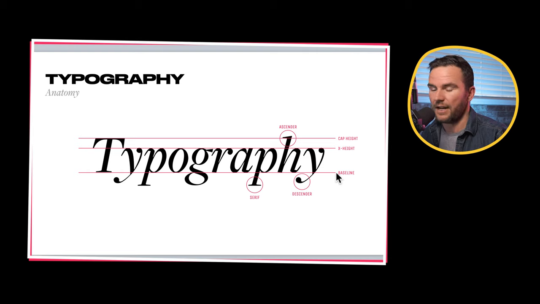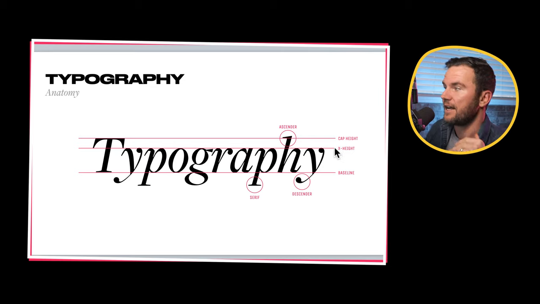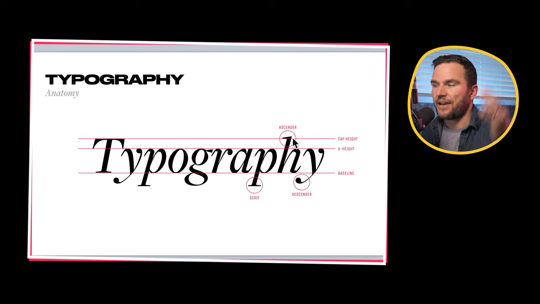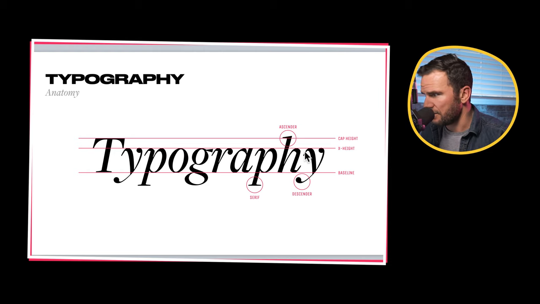So the next line would be the baseline. That's the bottom. In the type, it's at the bottom of the capitals here, but you can see that there are things that go below that, and above the X height there are things that go above it. The pieces of the letter that go above the X height are the ascenders. They ascend above the X height and even in some cases above the cap. And then the descenders are things like the end of a P or a G here or a Y that swoop down below the baseline. That's called a descender.